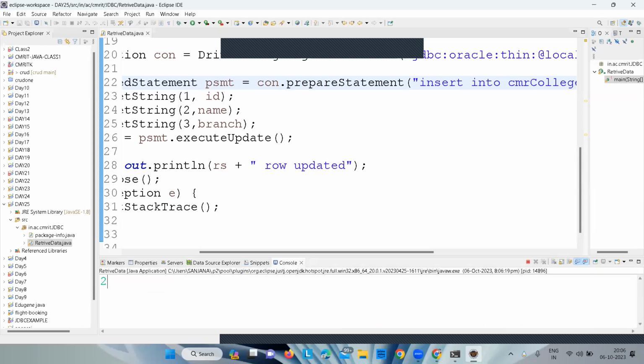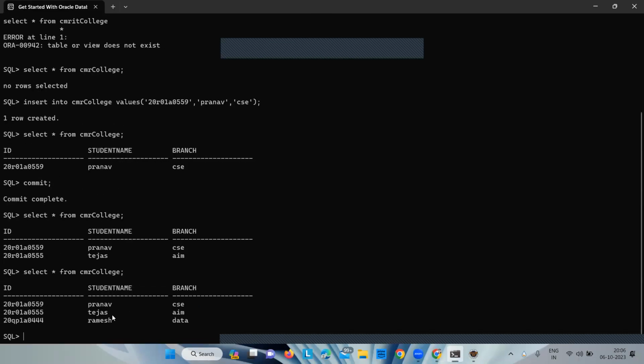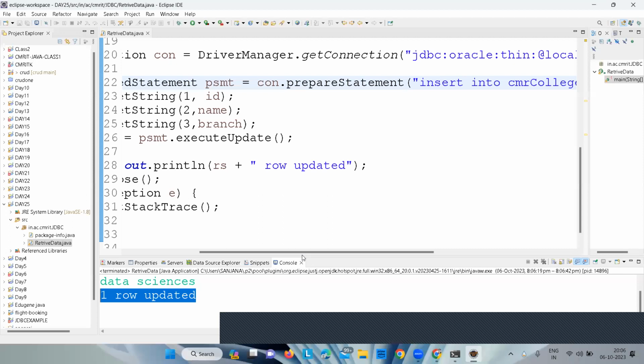And it is asking me for values: 20, 2, P1, A04, 44. Name is Ramesh, branch is data sciences, and enter. One row got updated. And see here, if I do select, I'll get my data. In this way, we can also update data dynamically using a prepared statement.